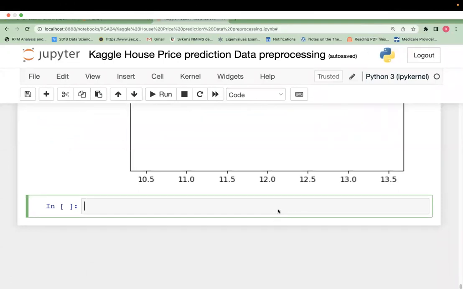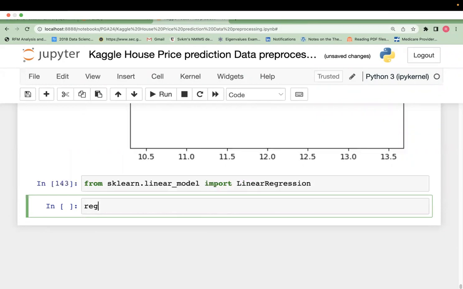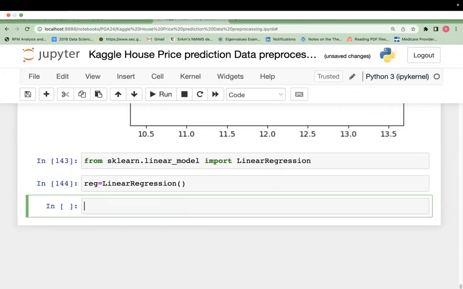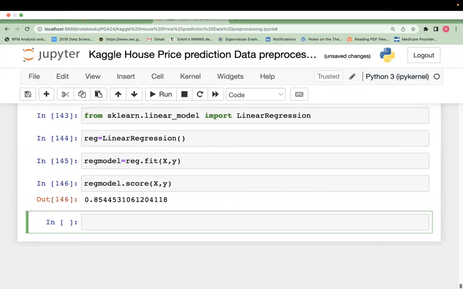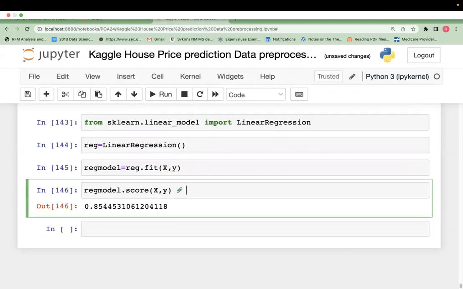Now let us build our model. From sklearn.linear_model import LinearRegression. reg is equal to LinearRegression(). reg_model is equal to reg.fit(X, y). reg_model.score(X, y). 85.44 is the R square, which is a good R square.